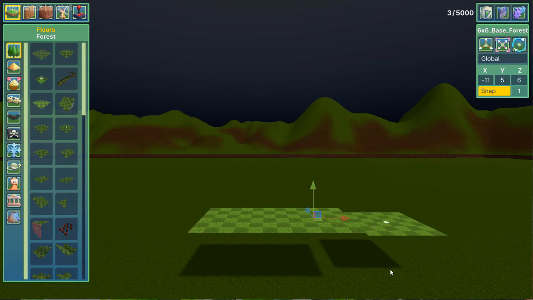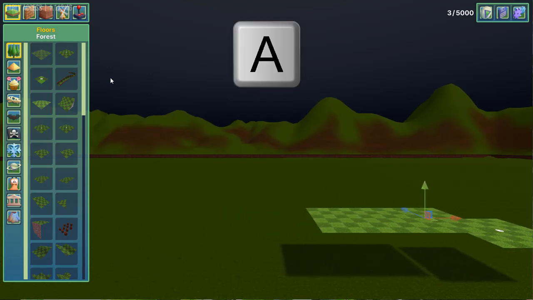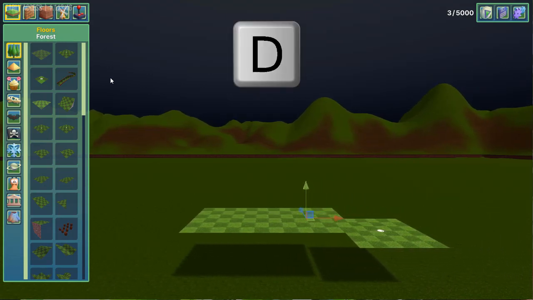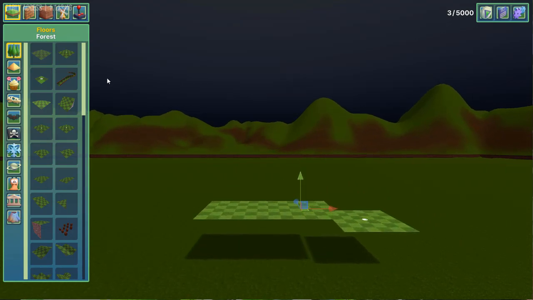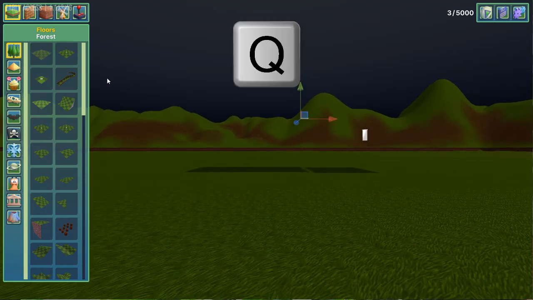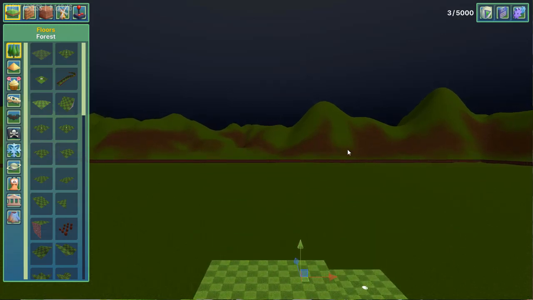Before we go into dropping all sorts of different items, I want to talk about the basic movement of the camera, because that's going to be really important. To move the camera, the basic buttons you're going to use are A to move to the left, D to move to the right, S to move back, W to move forward, and a change they've made for up and down, which actually makes things a lot easier. It's going to be Q to move down and E to move up.